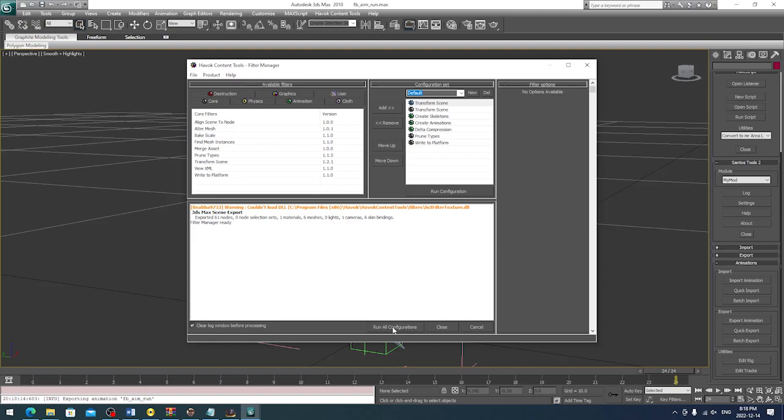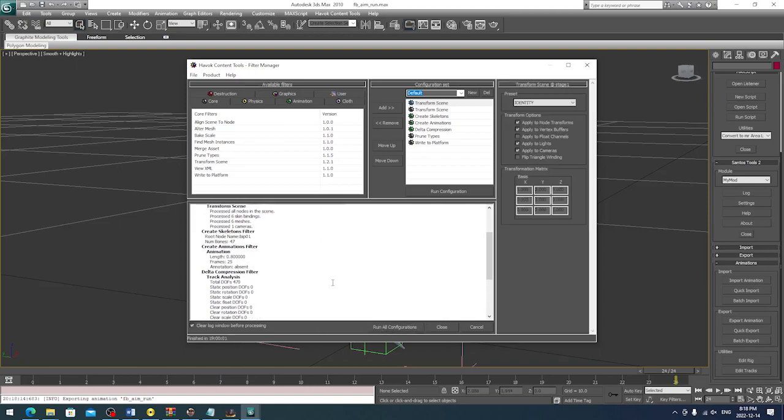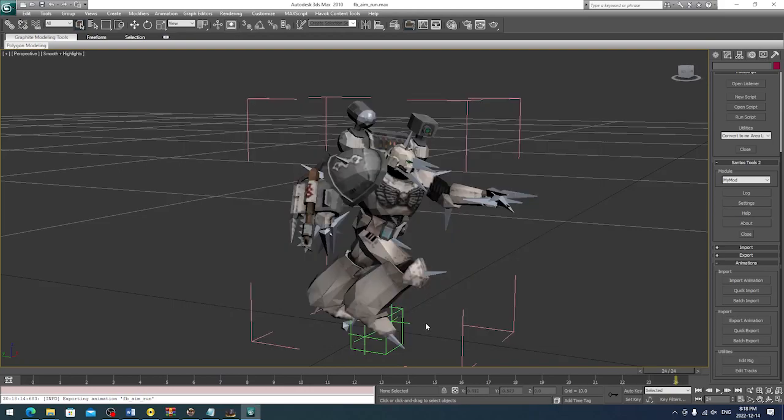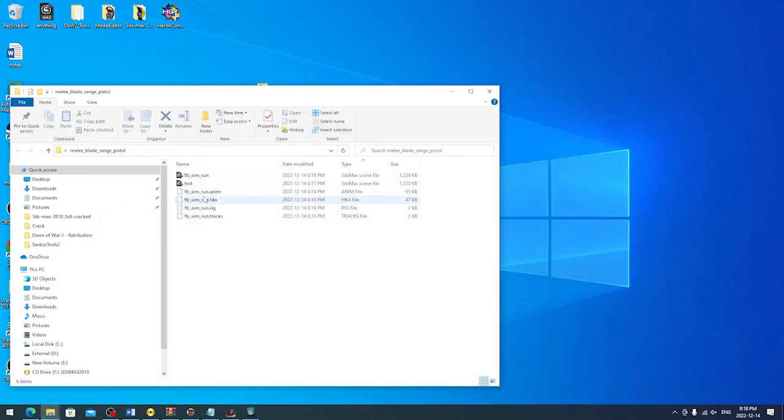So when I get this prompt, I want to run all config, and I shouldn't see any errors here. Close. Go back to that file and I should see this .hkx. So this is the animation we exported from model tools. And then this is the animation we exported from the scene. And I'll explain what these do and why this scene file was created.